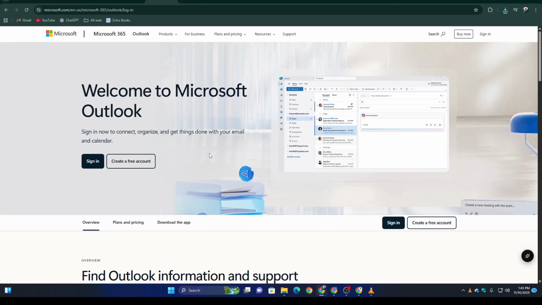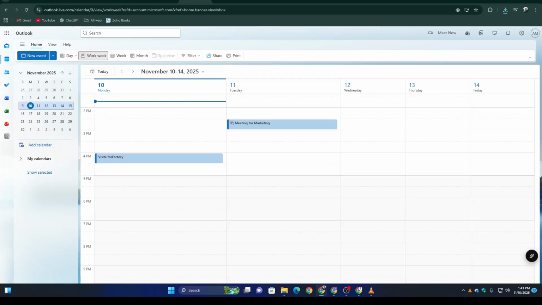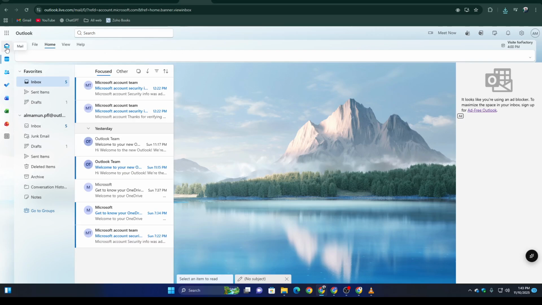First things first. Open your browser and head to the Outlook login page. Sign in using your Microsoft or Office 365 account credentials. Once you're in your inbox, look over to the left-hand sidebar and click on the small calendar icon. That'll take you from Mail View straight into your calendar view.